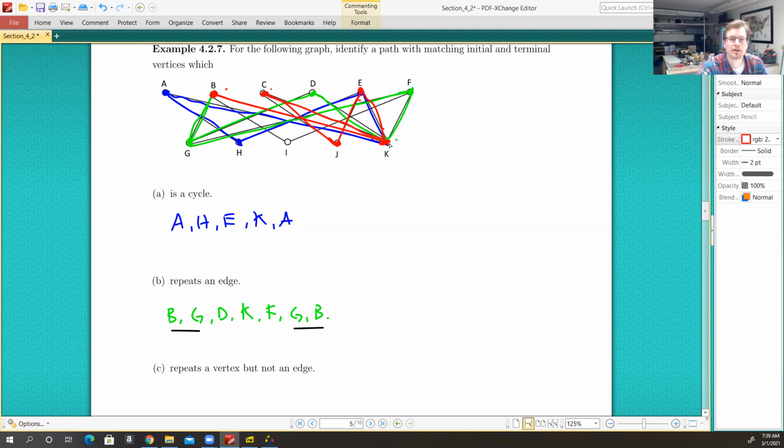Looks like I wrote something down wrong. I got to go to F here, it looks like. Then I can go from F to G, and then from G to B. Excellent. That one works.